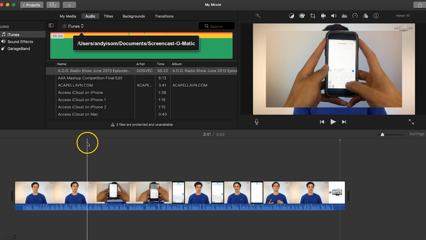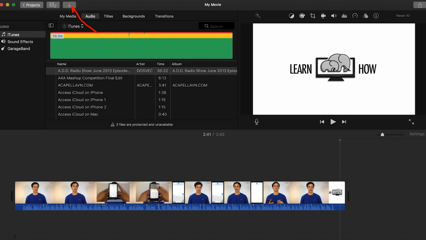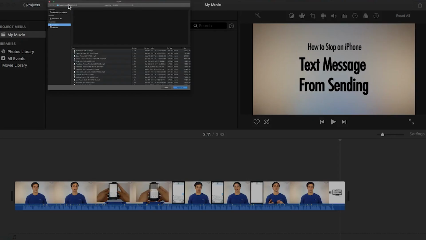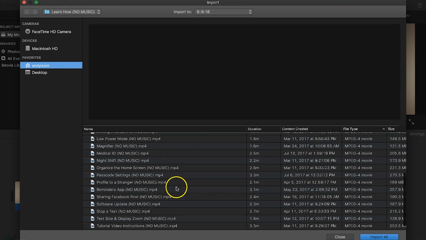Another way to add music is you can come right up here to the top and click on this little import arrow button. If I click that, it's gonna open up my computer and then I can just choose a file somewhere in my computer.